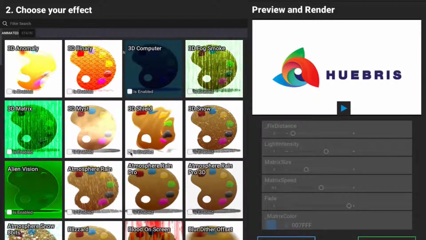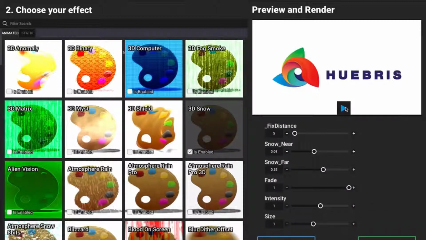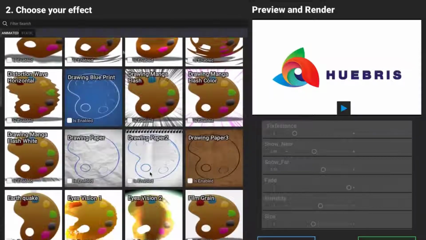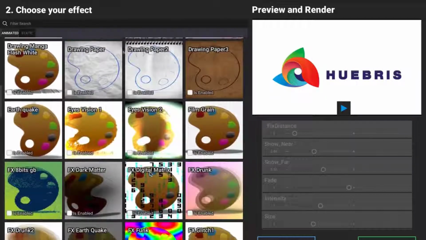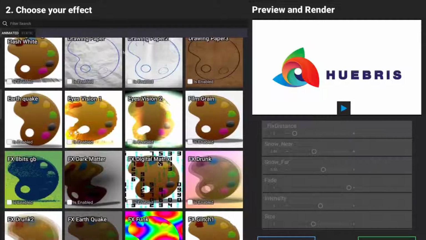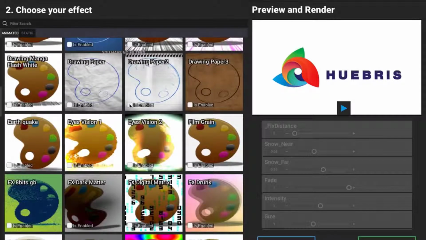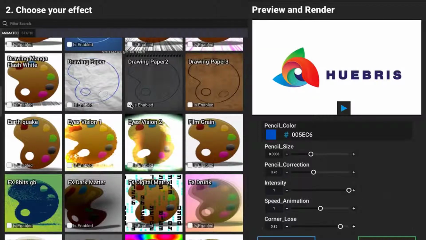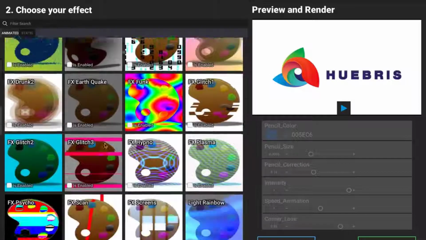So as you can see, we have a bunch of different ones to choose from. We have snow, for example. We can see the snow falling down, and you just scroll down here, and we have a ton of different effects that we can easily add to an image or even a video that we have. So this one here, drawing paper, for example, looks pretty cool, right? Pretty cool stuff that we can add to the projects that we're working on.